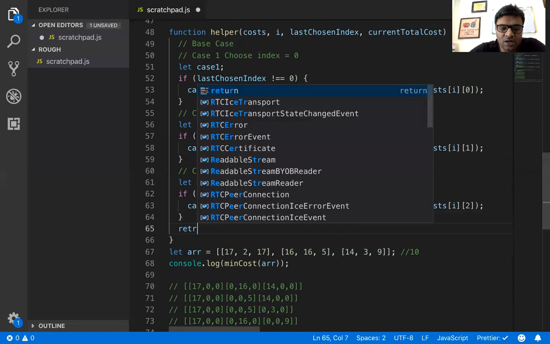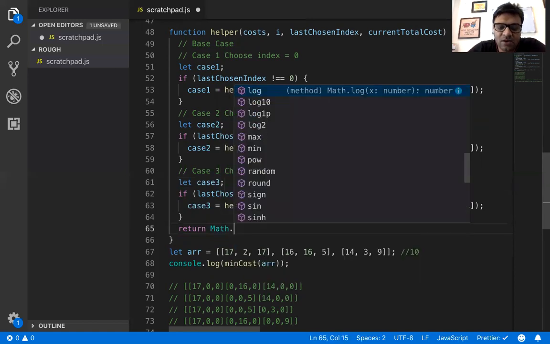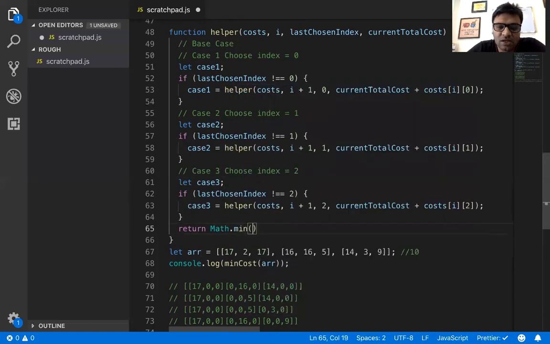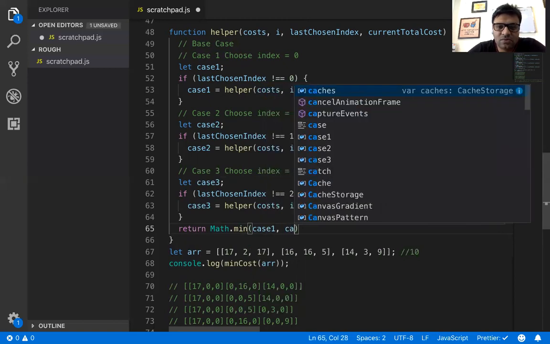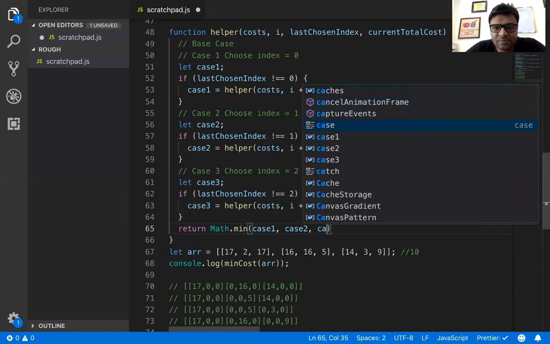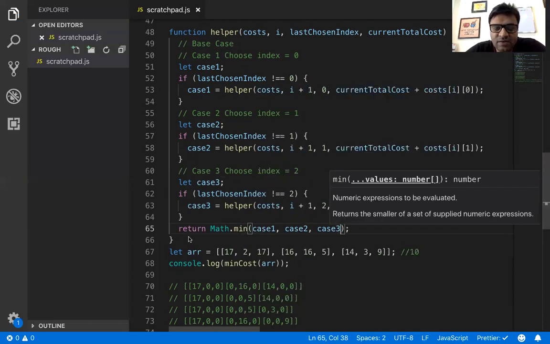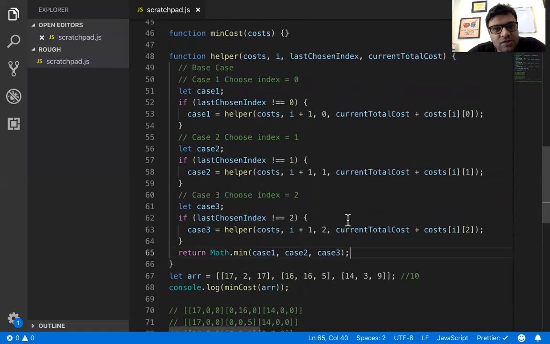And what we are going to return in the end is, if we are choosing 0, 1, and 2 index, then we are going to provide the math.min among all the cases. That is case 1, case 2, case 3. So in JavaScript, we can write any number of values, and math.min will give us the minimum of all the values.